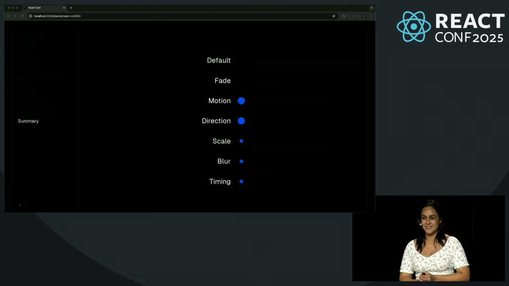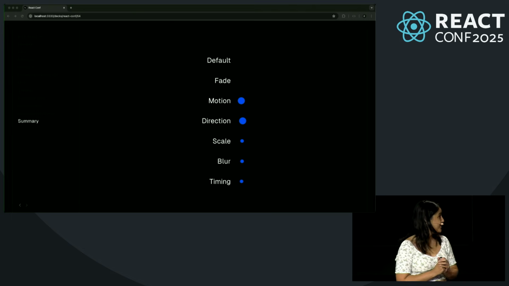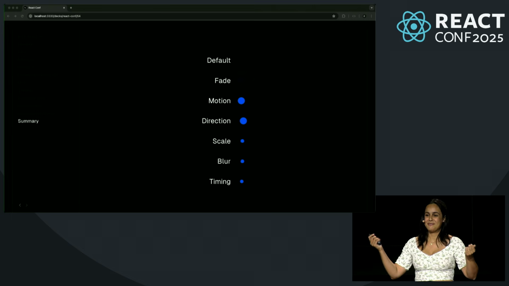And I'm very, very excited about view transitions in React and Next.js because they're going to help us raise the bar for the web.